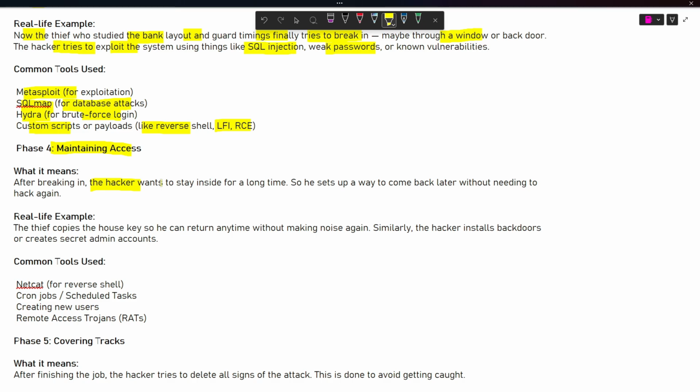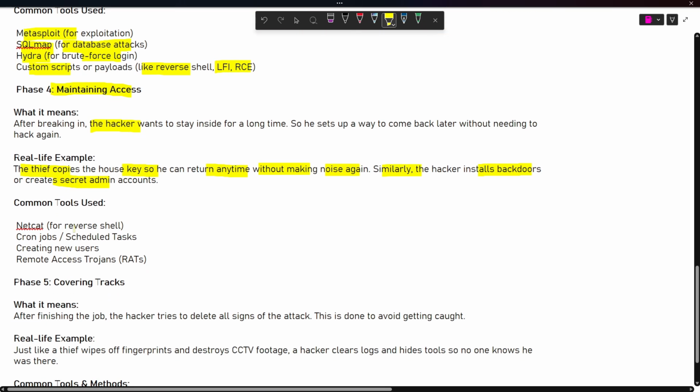We can simply install a remote access Trojan, or we can create a new user for ourselves. We can set up cron jobs. We can literally upload or install a backdoor. A real life example: the thief copies the house key so he can return anytime without making noise again. Similarly, the hacker installs a backdoor to create secret admin accounts.